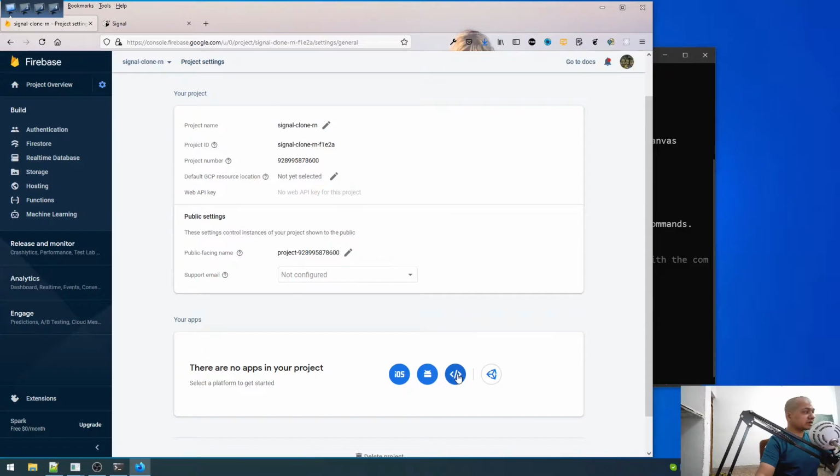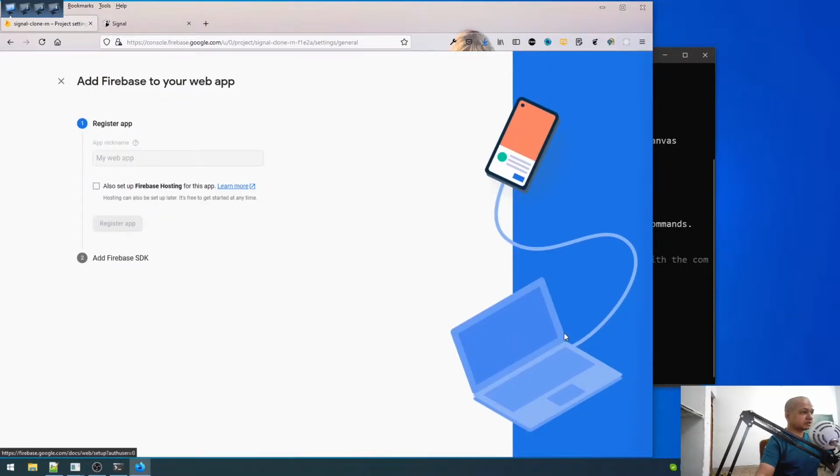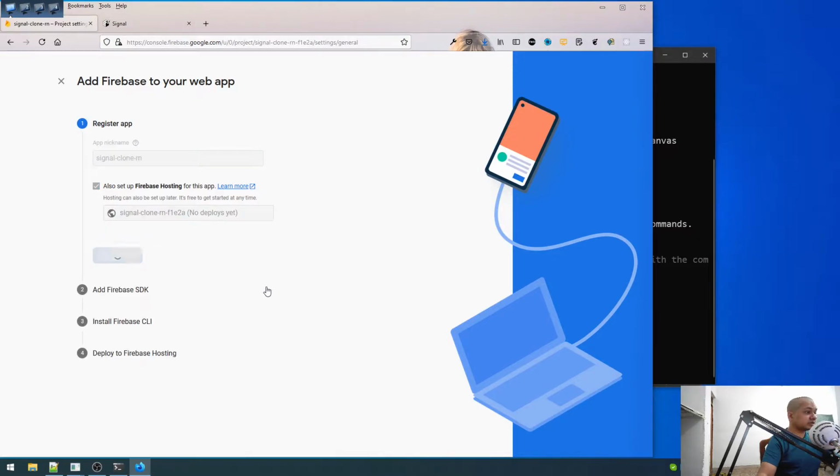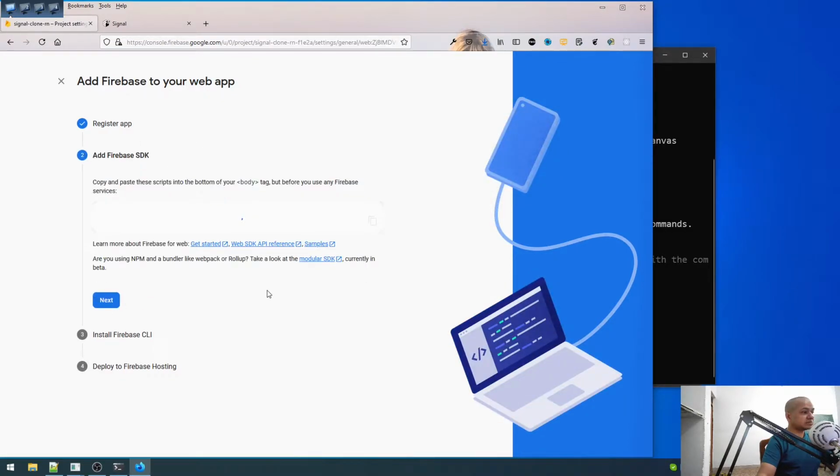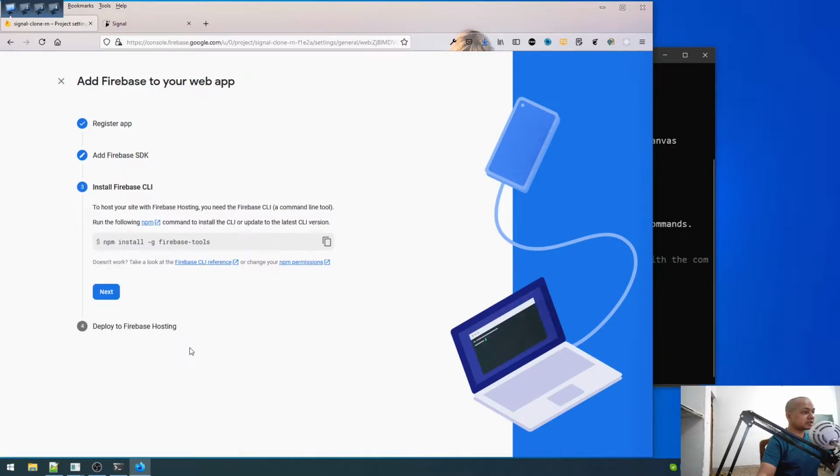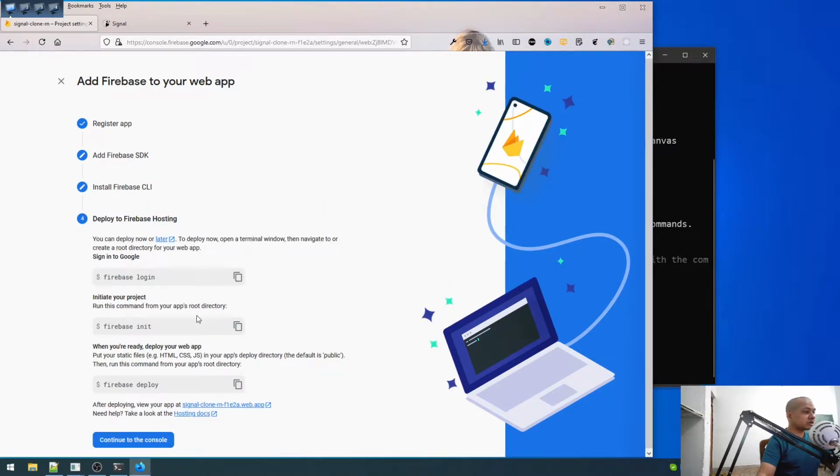We will click here, not iOS or Android, but the web option. Try to give it the same name we have created, signal clone RN. Also enable Firebase hosting, because we will host it like this. Register app. Next. If you don't have Firebase installed, you have to do a global install with npm install -g firebase-tools. Next.